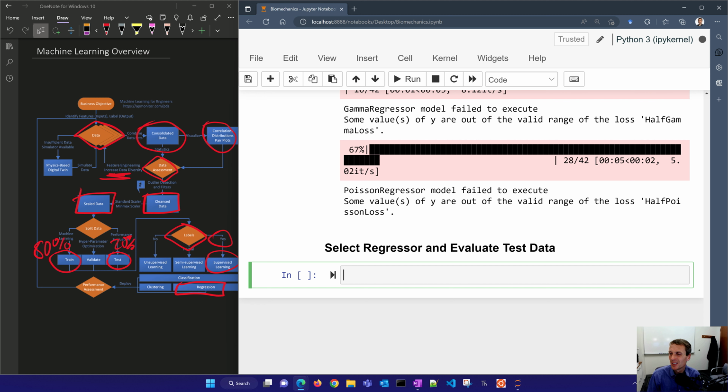Now, one of the things that LazyPredict doesn't do well is it doesn't let you do hyperparameter tuning, for example. It doesn't let you do some of these things with a classifier or regressor that you'd normally do.